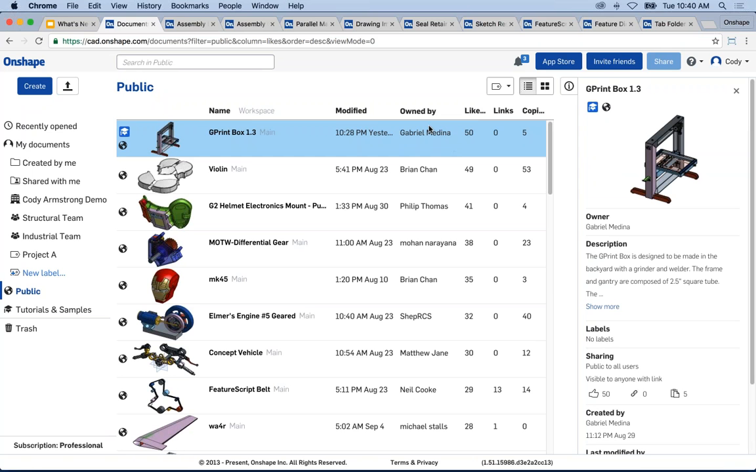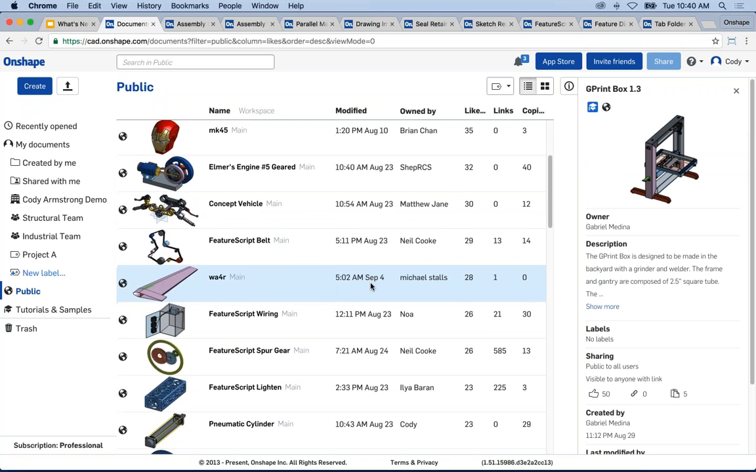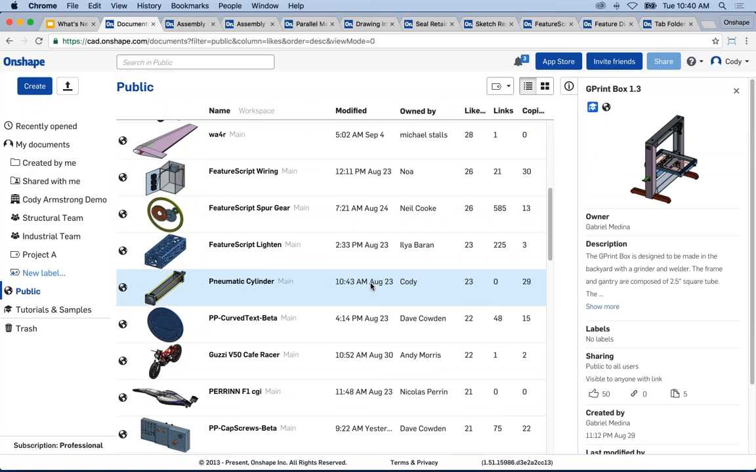So from this 3D printer that's open source to a violin to a helmet mount for some electronics, differential gears, Iron Man, all kinds of cool models that, again, this is entirely user driven. So, you will see the public models kind of filter up to the top with these likes.